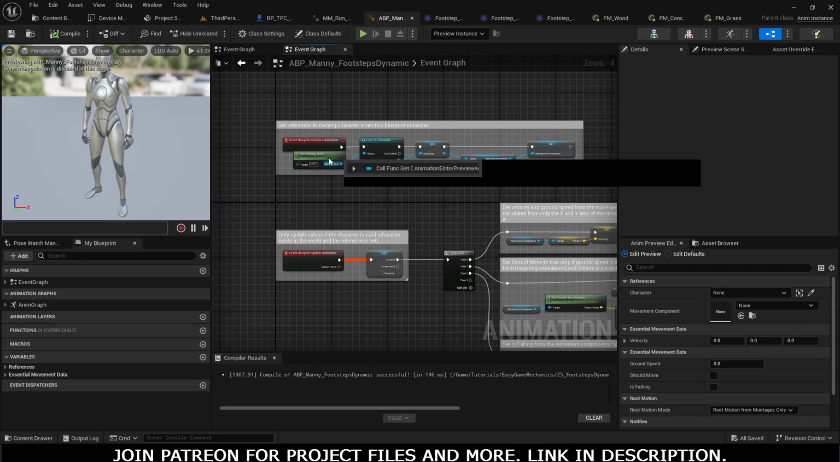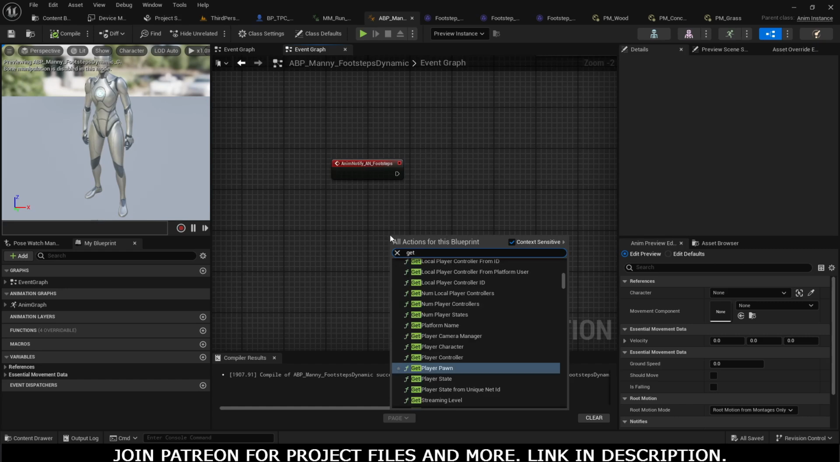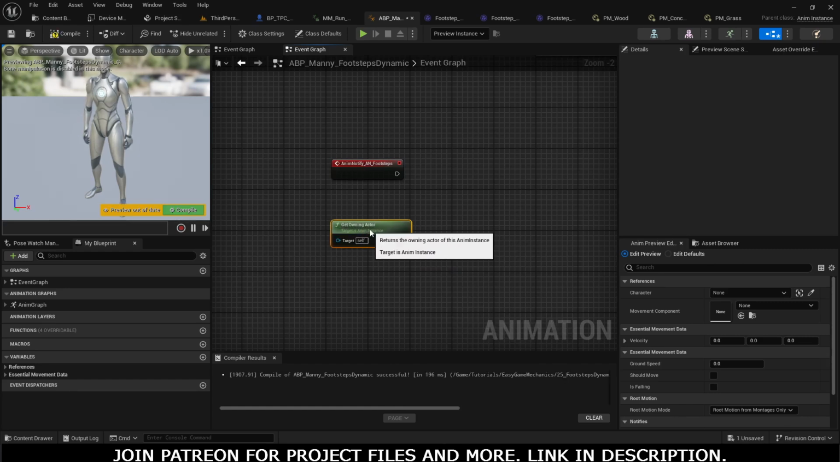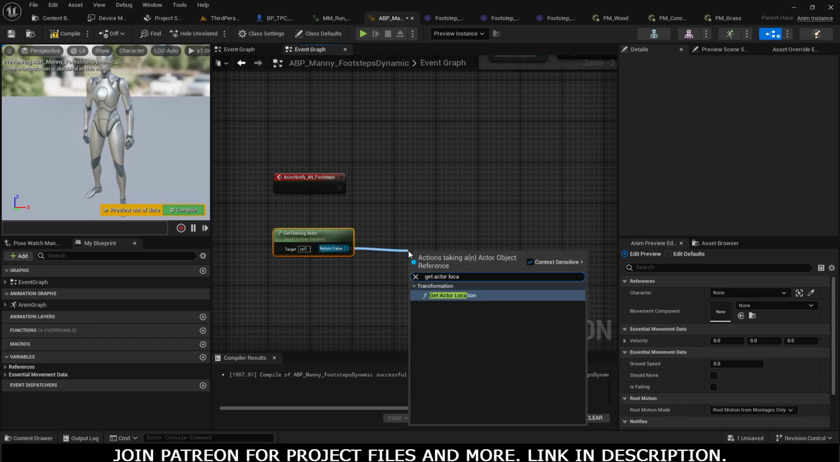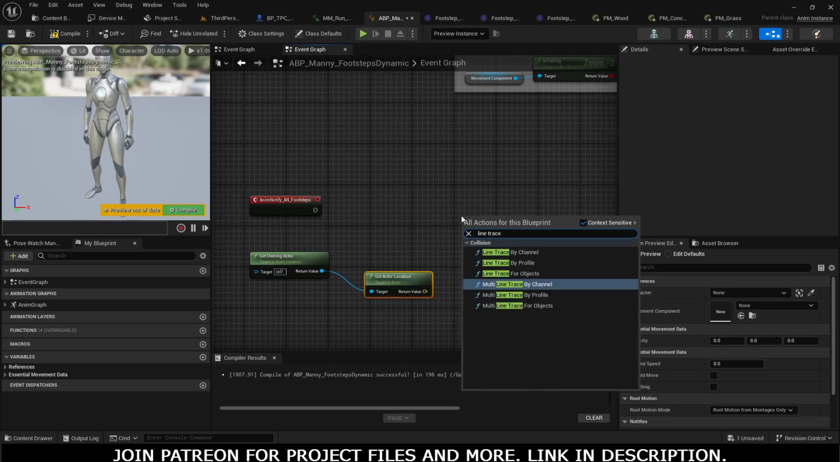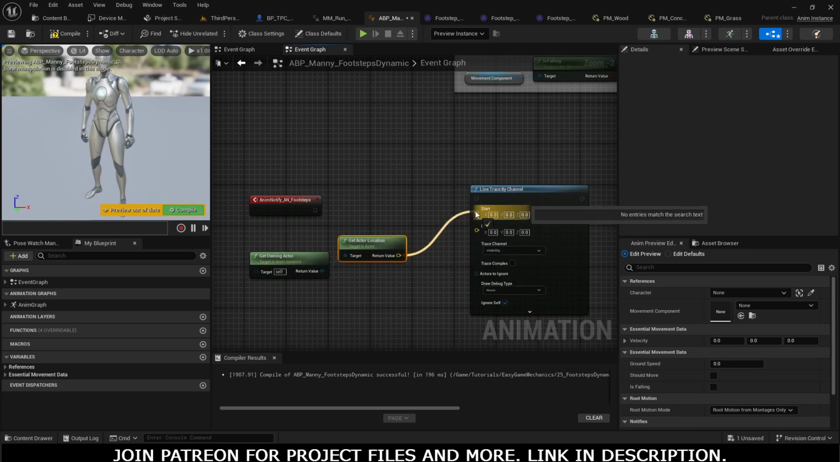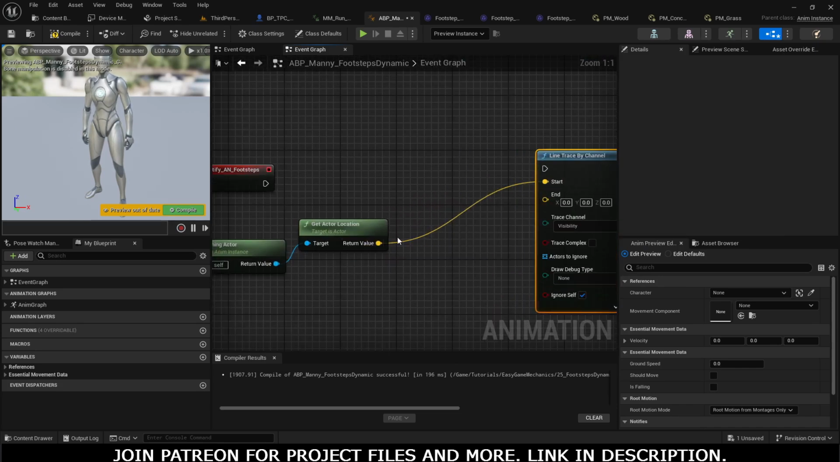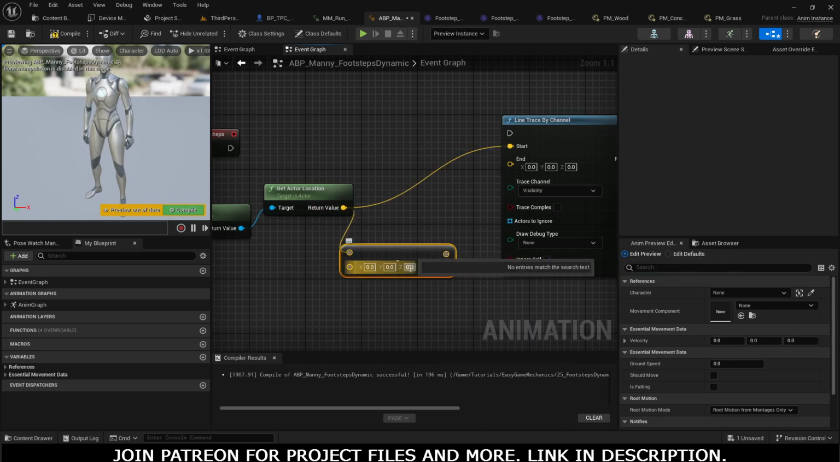For that we have to copy that, get owning actor, or simply we can get owning actor, and here get actor location. This will give us our character actor location. Now let's search for line trace channel, and we want line trace downwards, so subtract, and let's try -200.